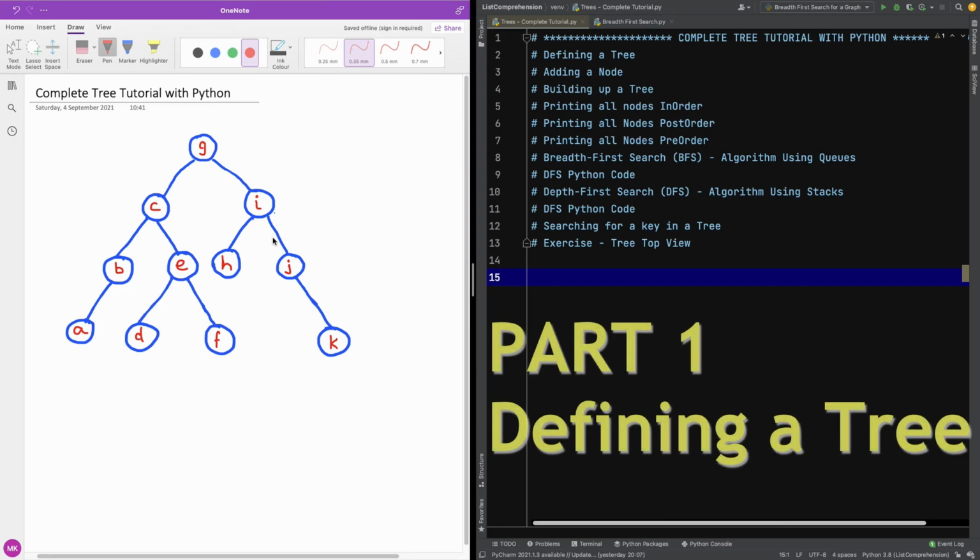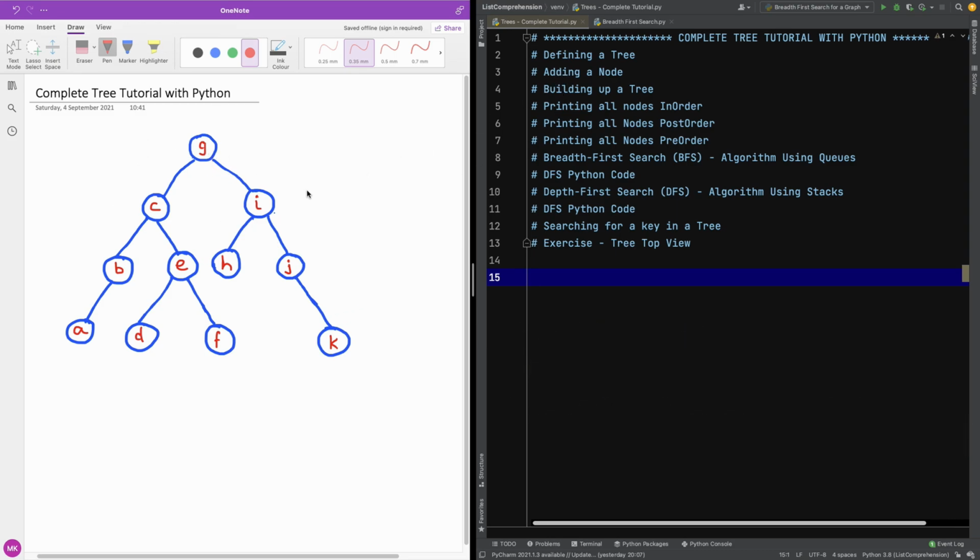So this will be a comprehensive tutorial, but a simple tutorial on trees in Python. And the reason I'm doing this is because for many developers and programmers, working with trees and other data structures like graphs and linked lists used to be a challenge. So let's work with trees.